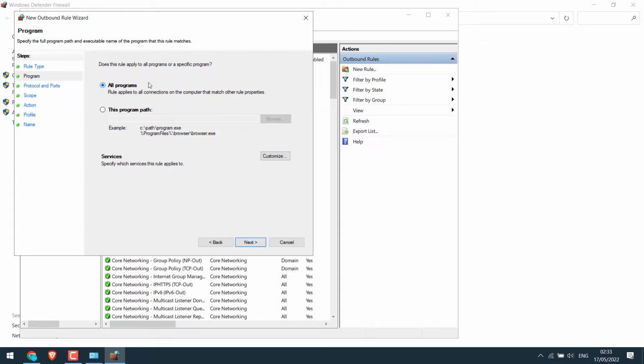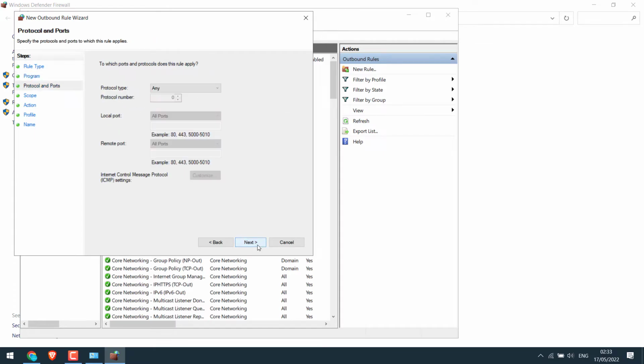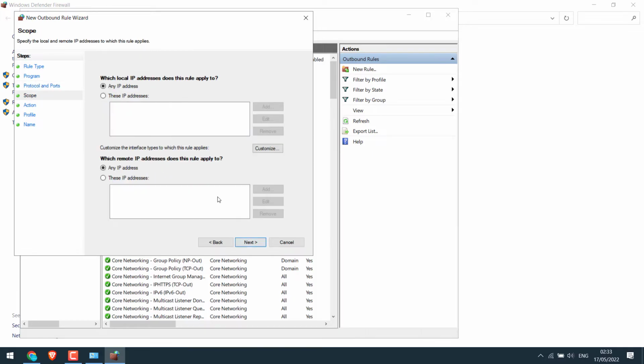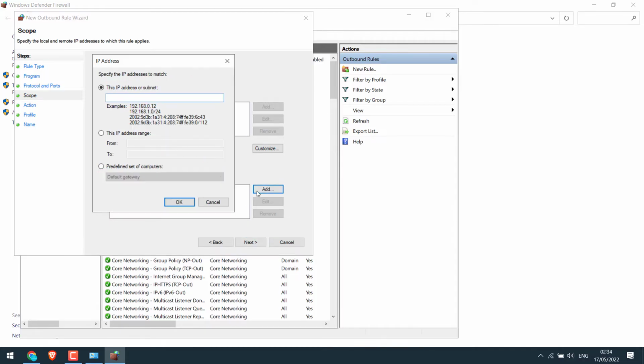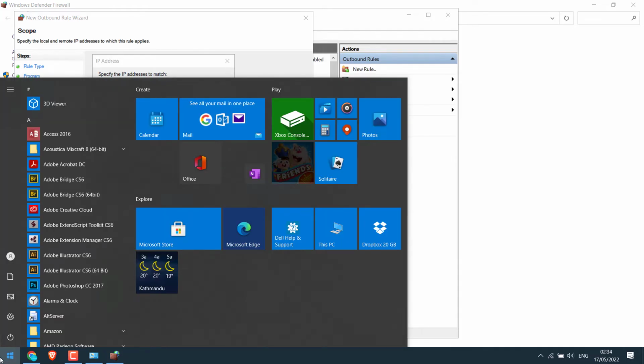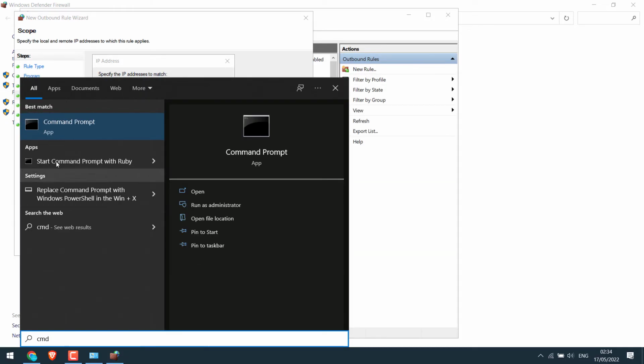All programs, click Next. You can leave this to default and click on Next. Then in here, the remote IP address, choose these IP addresses and click on Add. Now we need to find the IP address of the website we are trying to block. For that, again on the Start menu, type CMD, right click and run as administrator.